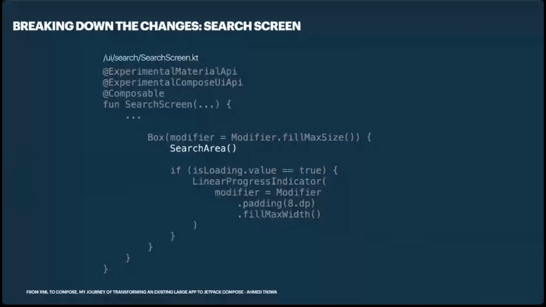Then I also have the linear progress indicator, which is also displayed if the is loading state is true. So there I'm using the state variable which I created there, is loading, and I'm using the value. Once it is set to true, then the linear progress indicator is shown on the screen. In other words, it's recomposed if it wasn't there before, and then removed from the screen.